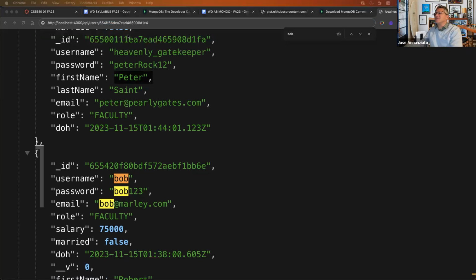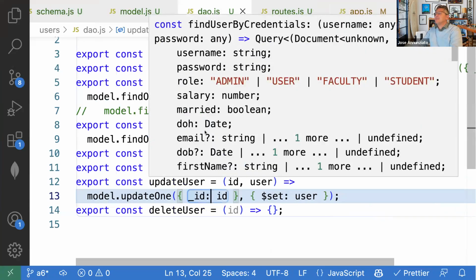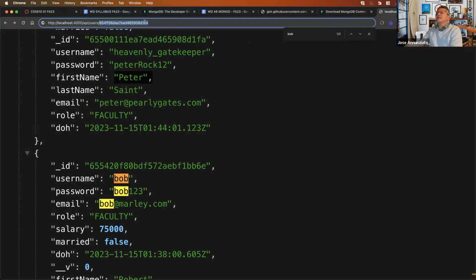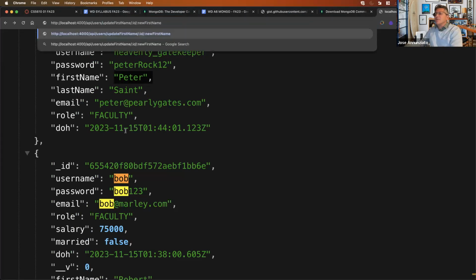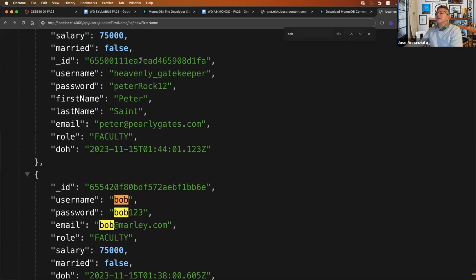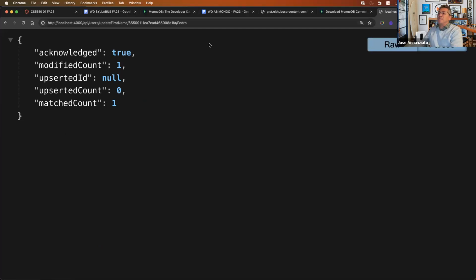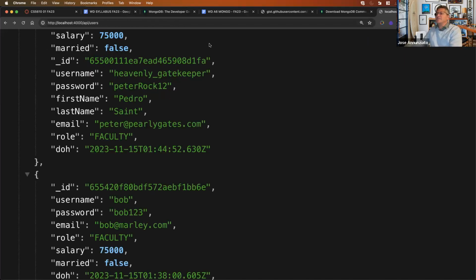Wait a minute. What's the URL? So I'll copy that again and paste that. So I'll change Peter's first name. Here's the ID, right? And the new name is Pedro. Pedro. That, right?